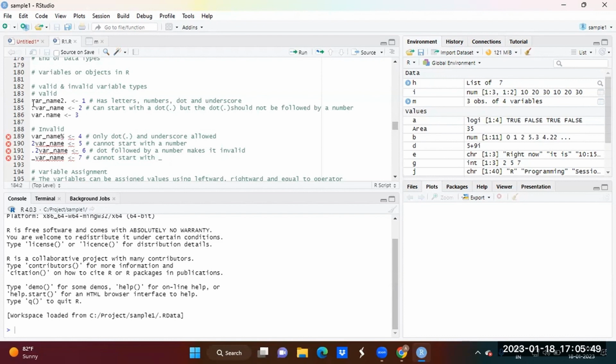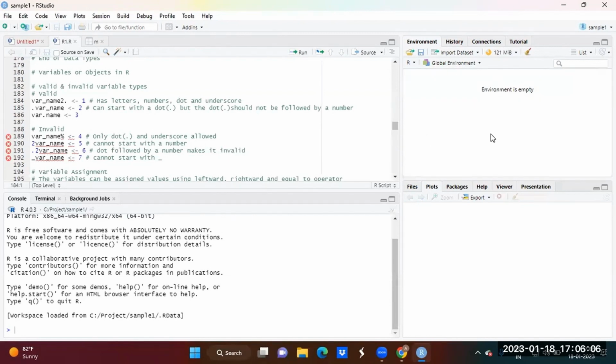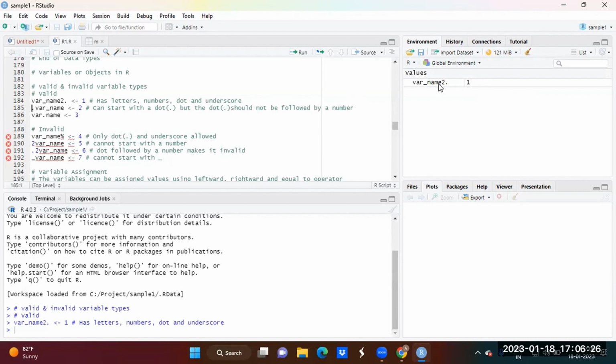Right now I'm using the variable name called var underscore. Let me remove this entire stuff from here. I'm removing the entire variable declarations we have till now. How to remove? Click on this brush, save as. So it removed, and this entire environment is empty. Now I'm declaring a variable name with alphabet, underscore, number as well as dot, all used within one variable name. And in this variable, what value are we assigning? 1. If I press control enter, yes, it is acceptable and it is assigned.